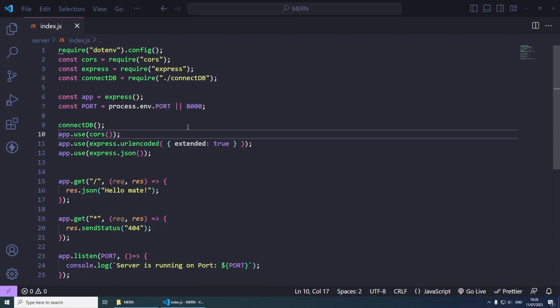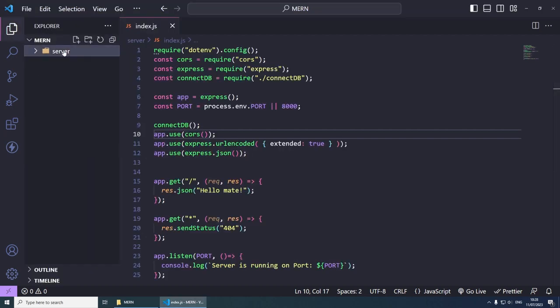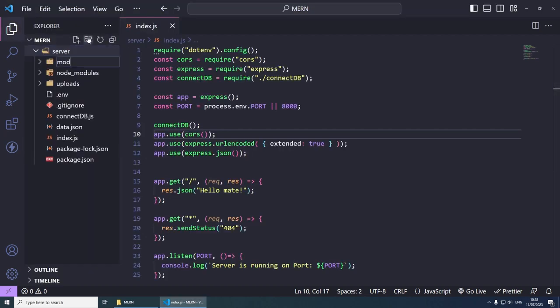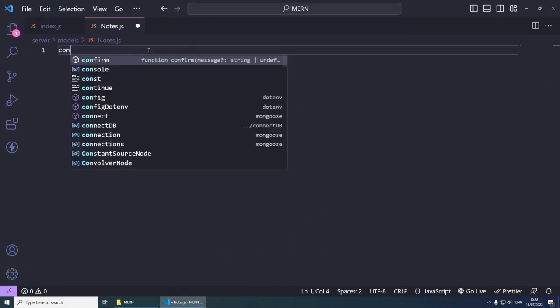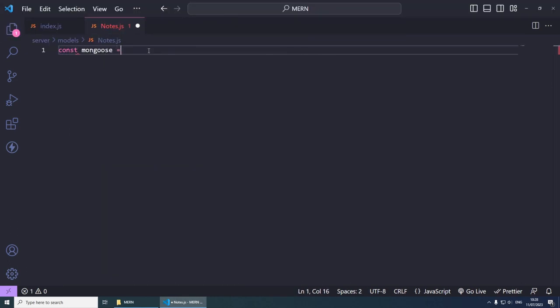Okay, the next thing that we need to do is to create a model, which is essentially going to be our first table and its fields. If we go to the Explorer here, under server, let's create a new folder called models. The model that we're going to be creating is going to be called node.js. We need to require mongoose. So const mongoose equals require, and we require mongoose.